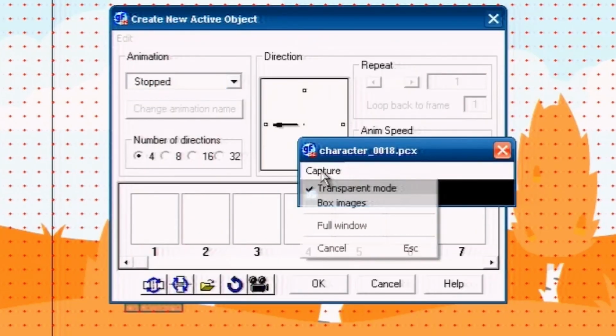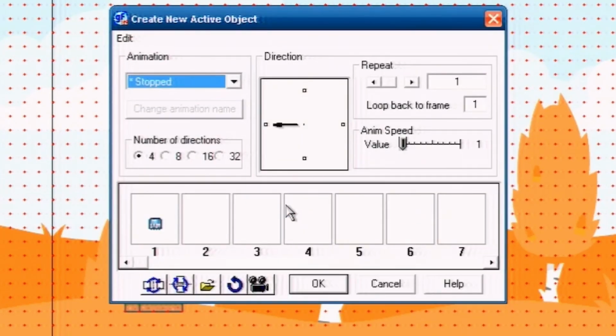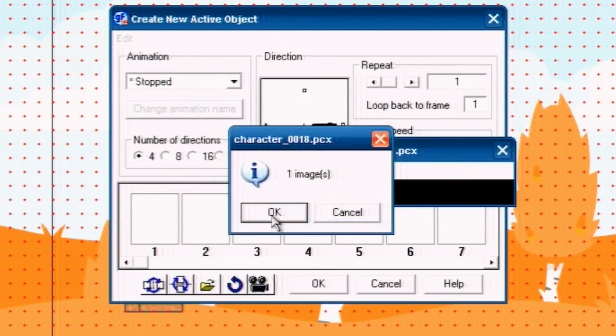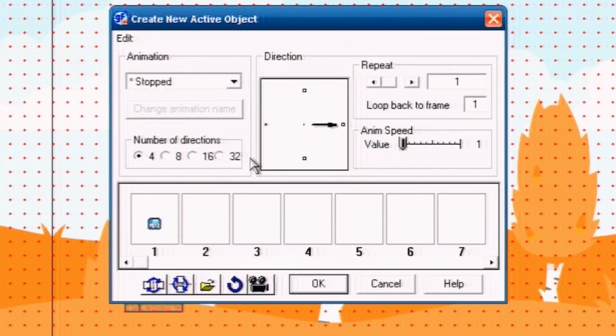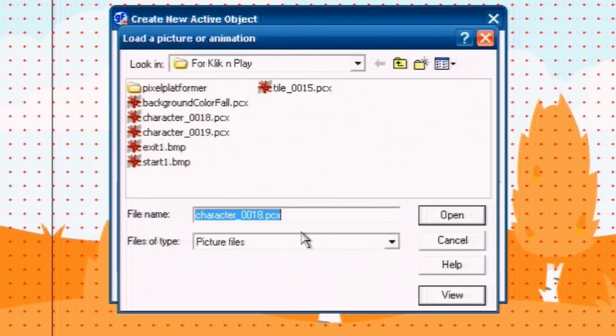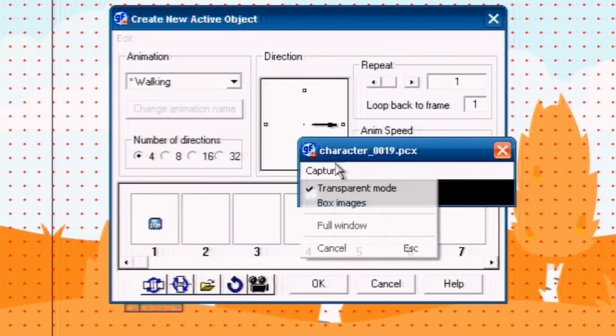Character 18. Full window, yep. Right, so that's an animation. Can I... There is a flip option. So I need to do this every time. There we go. So I can only move left and right. Easy enough. Walking. And then... Character 19.